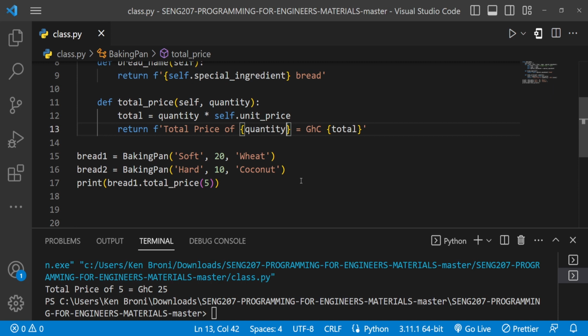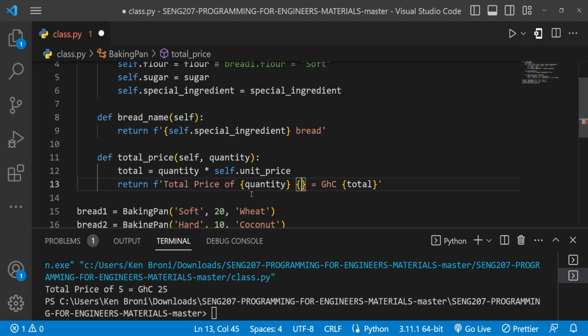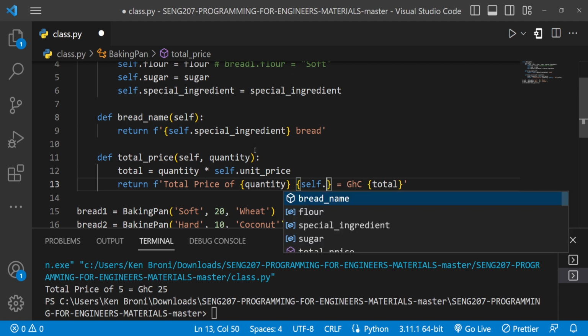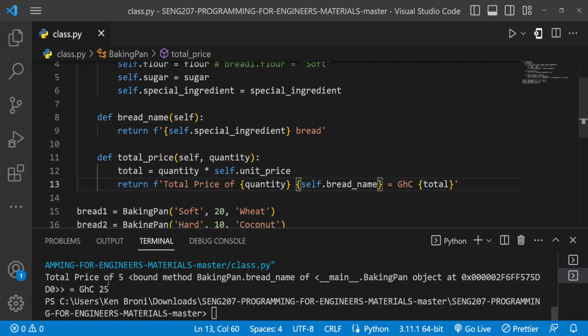Now I want us to have 5 coconut bread. So to have coconut bread, or whichever bread, we have this bread name over here. And once again, let me bring out another placeholder. Now we can also use self to access a method within this class. So I can now do self dot bread name. Now I'll see if something interesting is going to happen. And I know by now some of you are even catching some of the possible errors showing up over here. So now when I run this, we get the total price of whatever long thing we have over here is equal to 25 Ghana cedis.